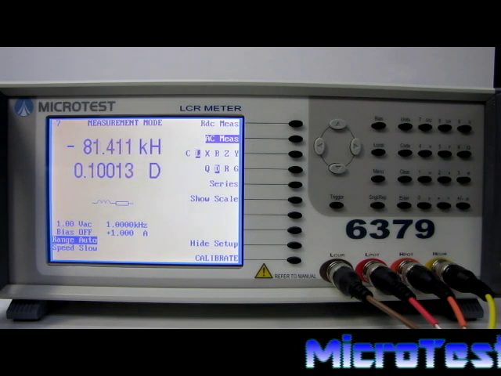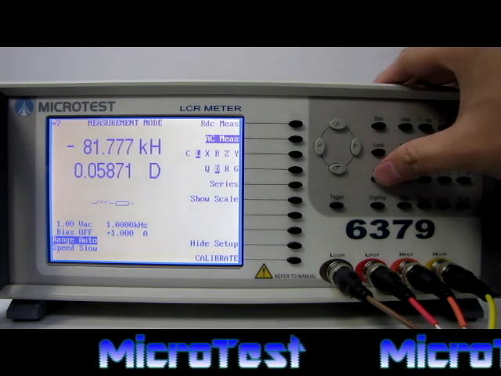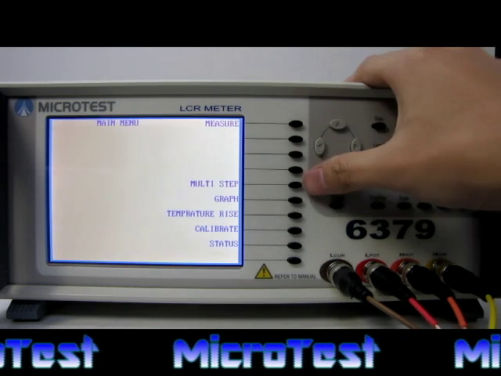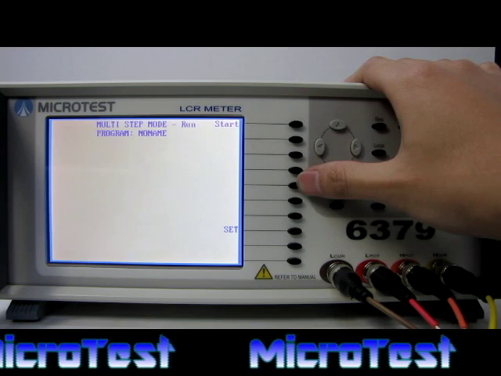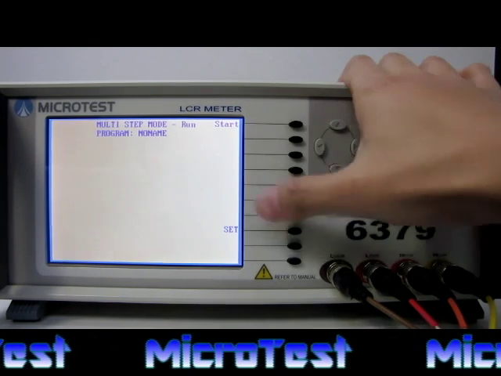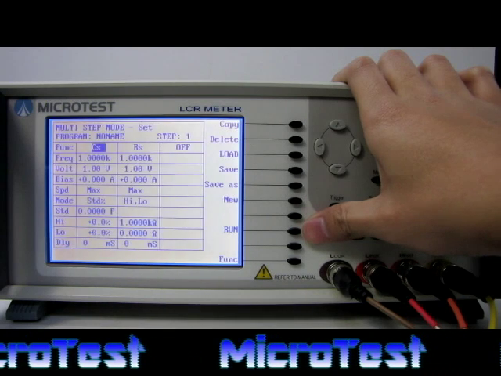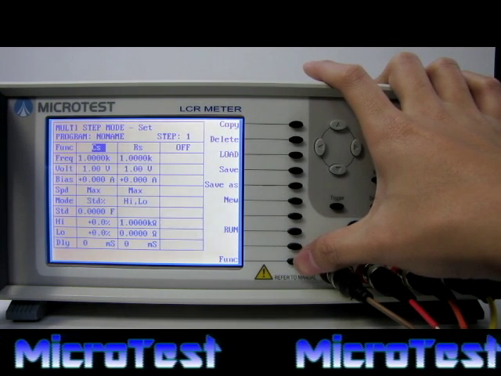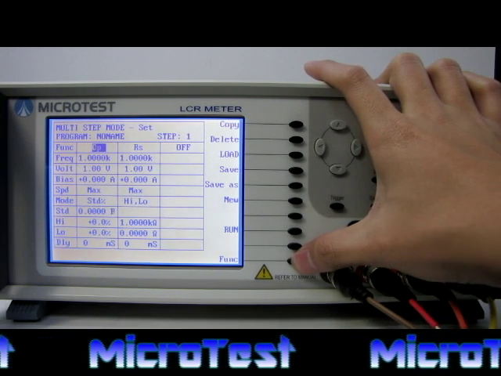Introduction to the multi-step function. Please press the menu key to the right of the arrows. Press S5 to enter the multi-step mode. Press S8 Set to enter the test parameters. First, notice the S10 function, which will allow you to choose the test values that you are interested in.